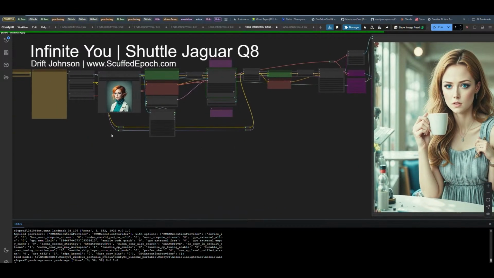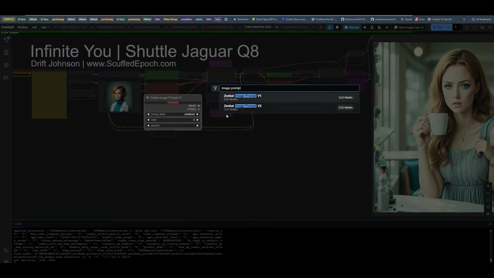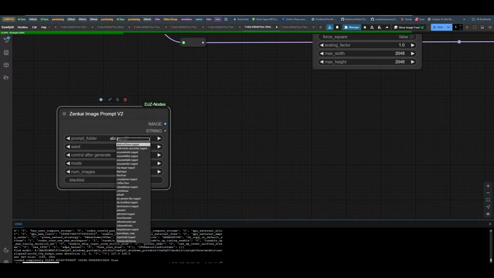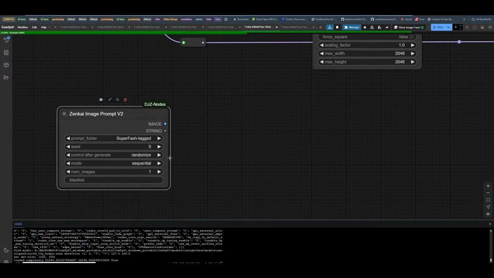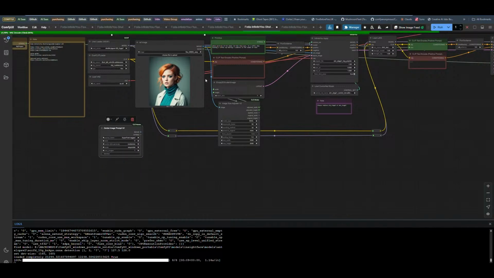What else can we do here? We could do image prompt. And what have we got in here? We got superfash. That'll be perfect. Oh, that's perfect. Right, we don't need any of this nonsense anymore.